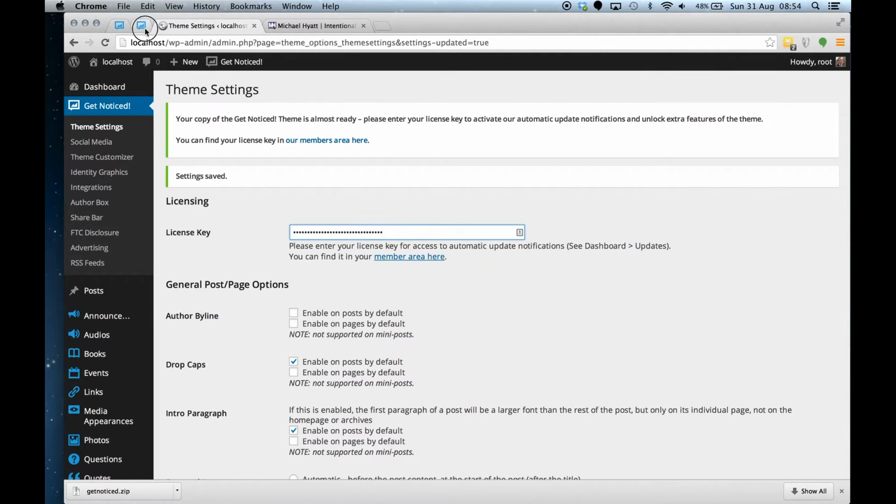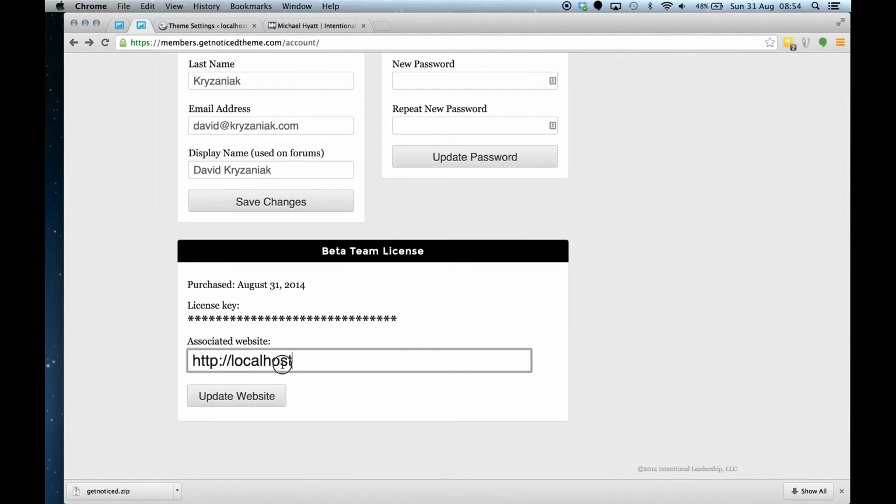The other thing you want to check while you're in your settings is to make sure that the associated website is correct. For this example, I'm just using localhost. But if your website is example.com, you'd want to put http://example.com in this box, and that's just to verify who you are and where your site is.